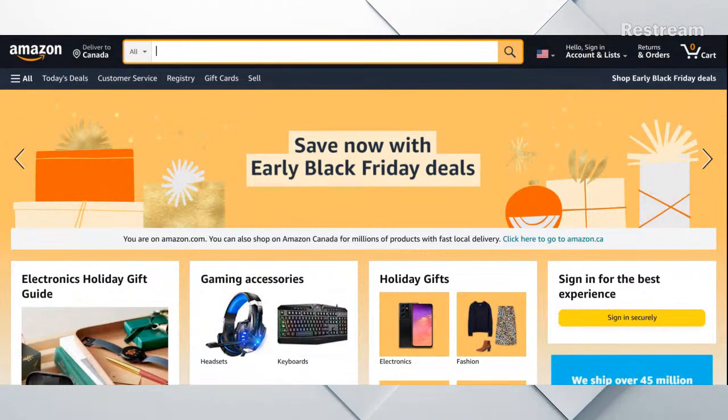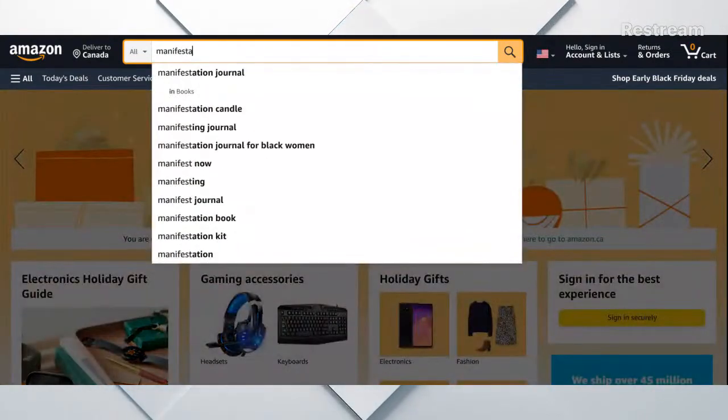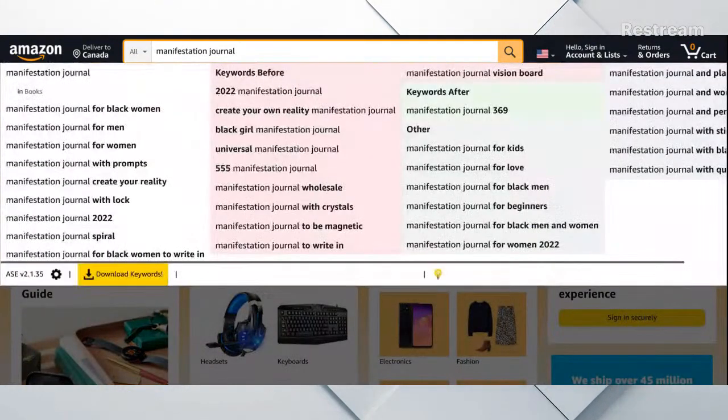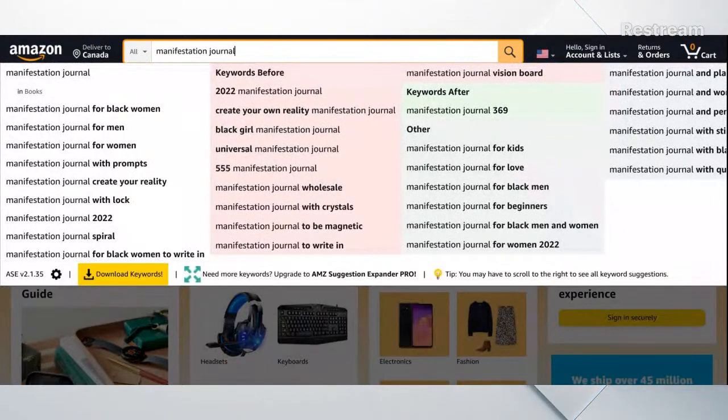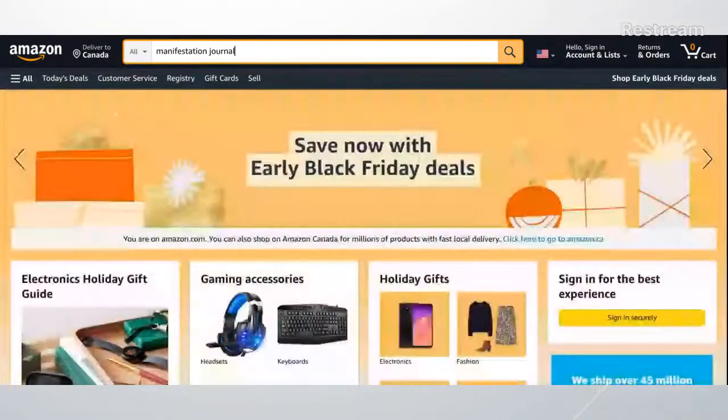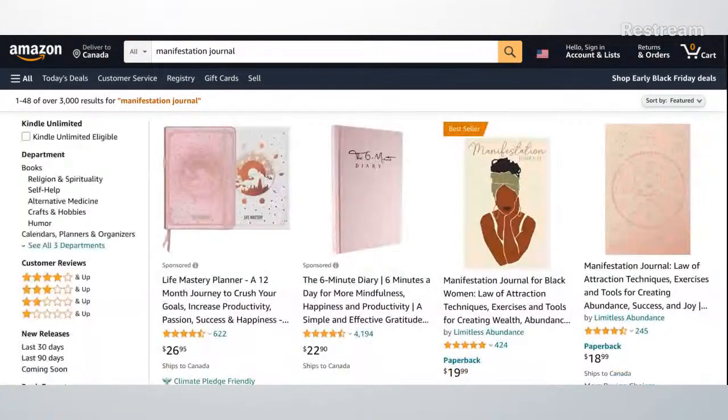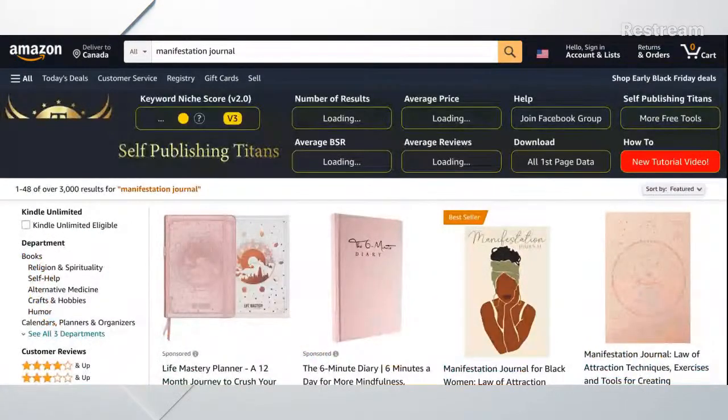So before we dive in, we need to cover some basic terms. We have short tail keywords, and they're broad, and they're made up of no more than about 3 keywords. So you might have something like manifestation journal. That's a pretty broad term. As you can see, this brings up an overwhelming amount of search results.